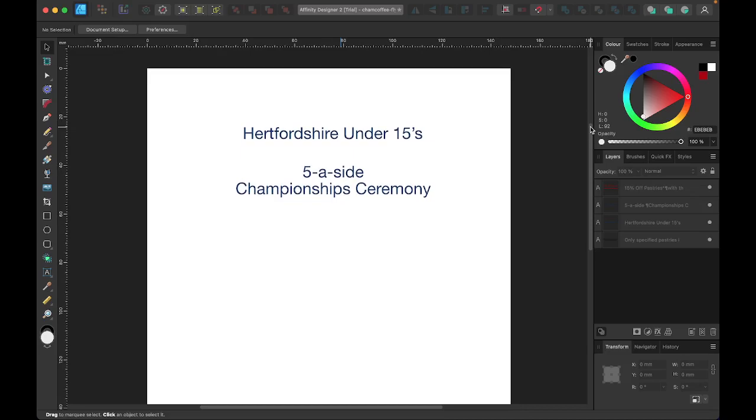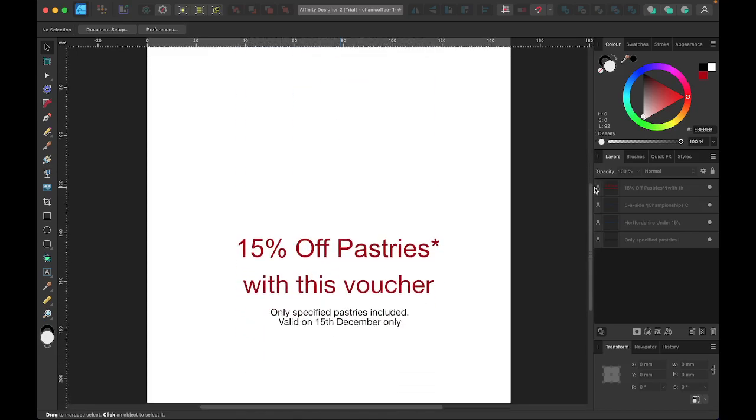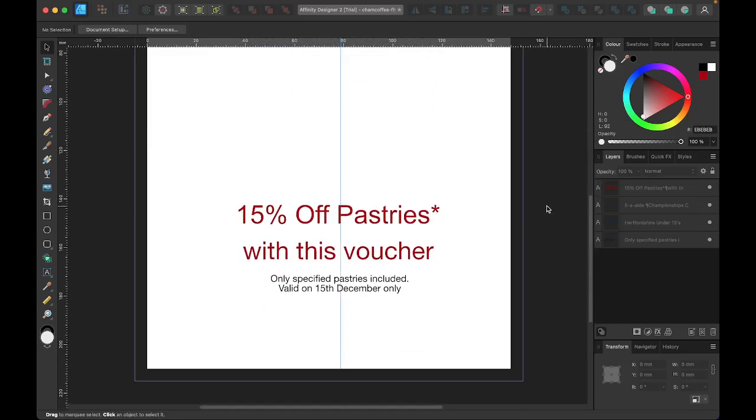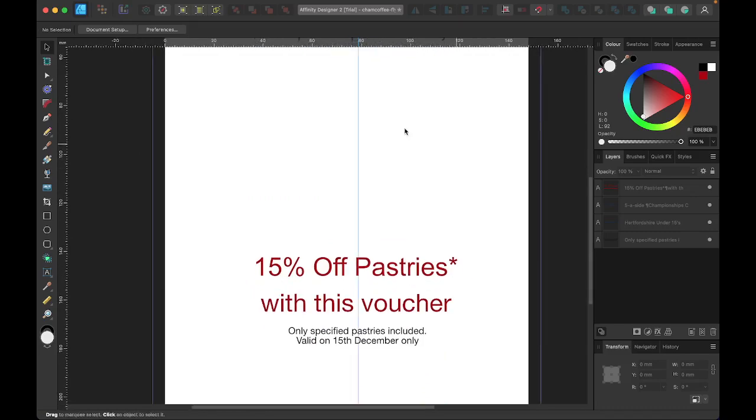Now, when people get this flyer, we want it to be attractive to them and interesting, so they will keep it, because the intention is they will go to his coffee shop and get 15% off pastries, and then he'll spend lots of money on coffee and he'll be quids-in. All right, so we want to design this in a way that is appealing to them and that will make sure they keep it. How do we do that? Well, let's go through it.